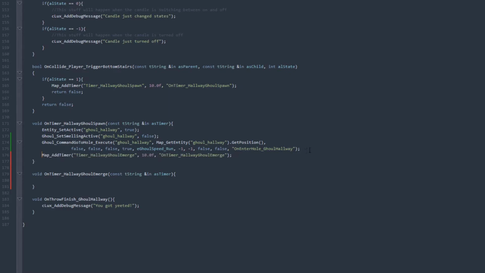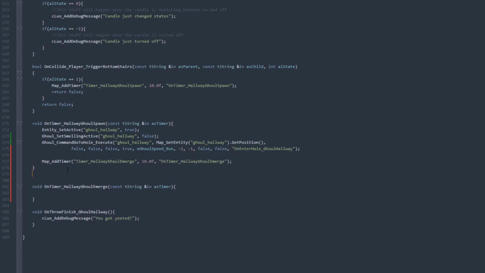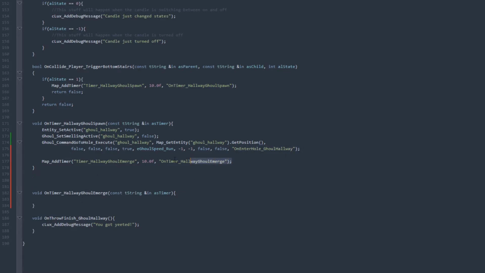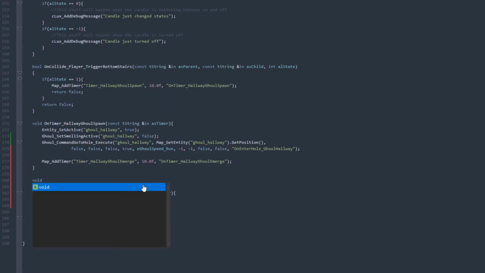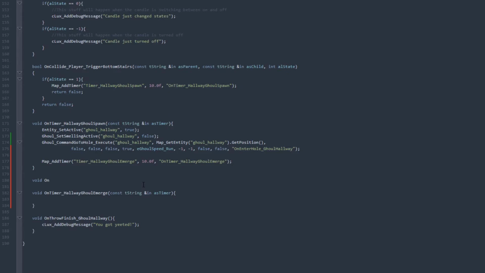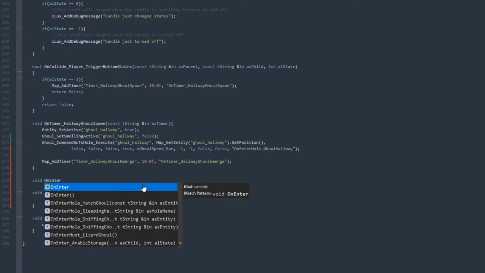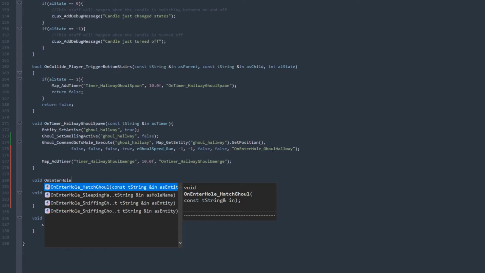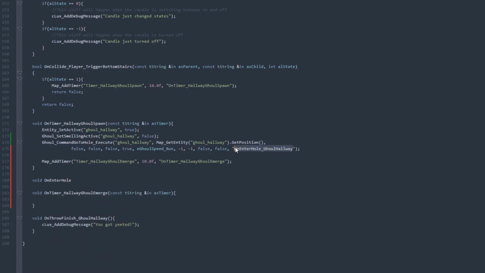We'll leave it here. Let's put it on hold for a moment. What we're going to do is make the callback for this here, and then we'll call this timer inside of that callback. So everything will make sense in a moment when we go through it. So let's just write the callback. The callback is going to be void on enter hole. It's going to be the same name as this, so I'm actually just going to copy it so I don't make any typos here. We're going to paste that there.